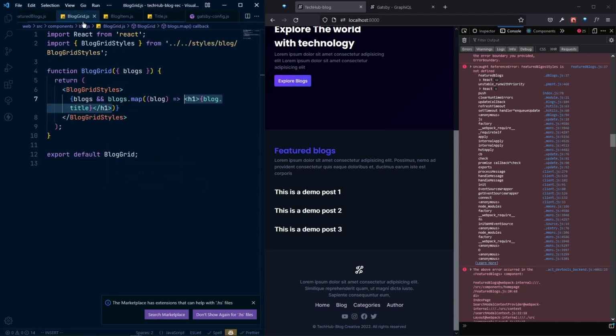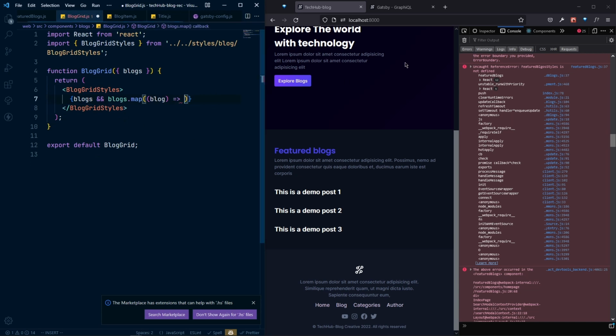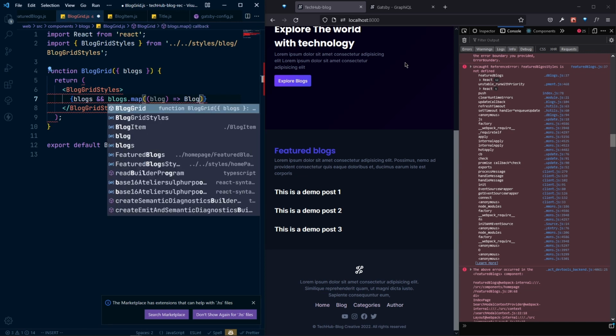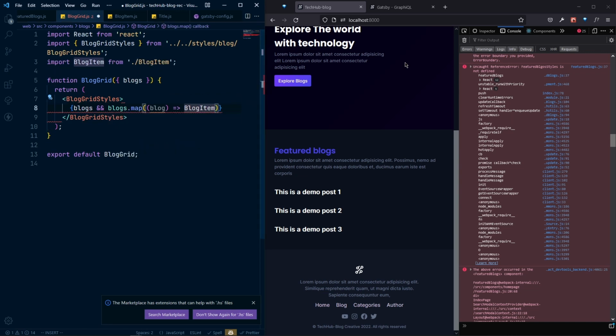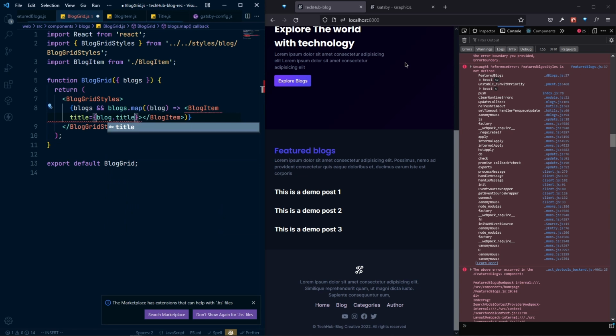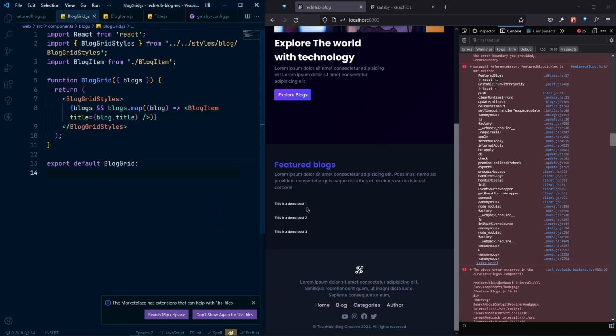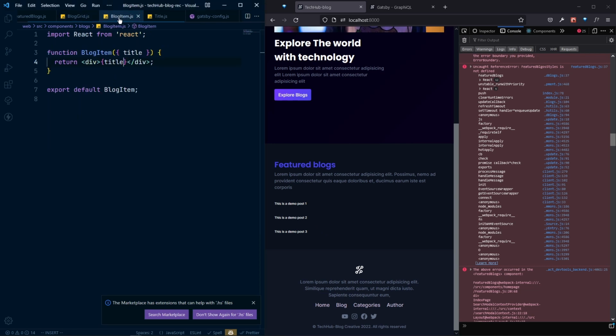And if I save and come here in our blog grid, instead of having this h1 here, we will actually render our blog item that we created a moment ago. So inside this blog item, we need to actually pass our title, right? So title will be blog.title. And if I save that, now I can see the title, which is in a div tag. That's why they are smaller.